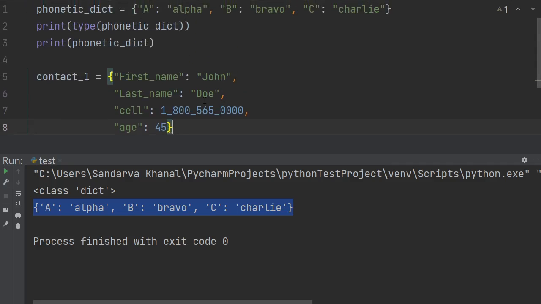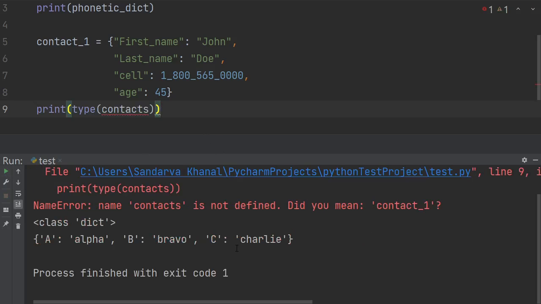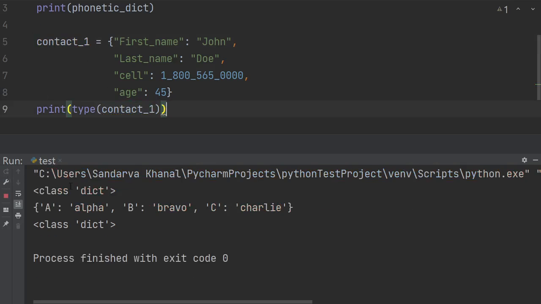And if we were to print type contact, we would get the data type of dictionary. So we got an error. Let's see. Oh, we're not using context, we're using contact one. So that should take care of that. Alpha Bravo Charlie from the first example was a class dictionary, and then here we're just typing dictionary, we're not typing contact, and it's classifying as the dictionary data type.